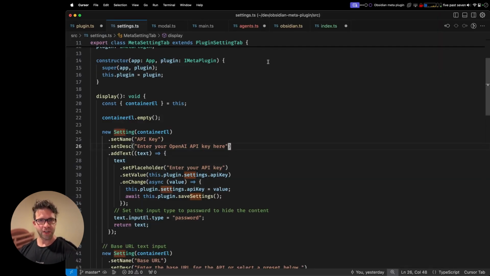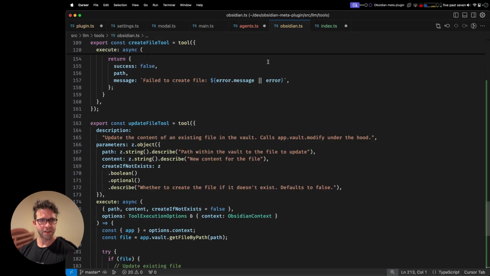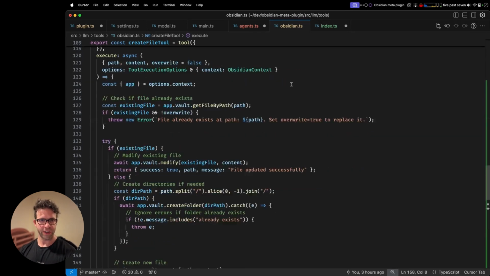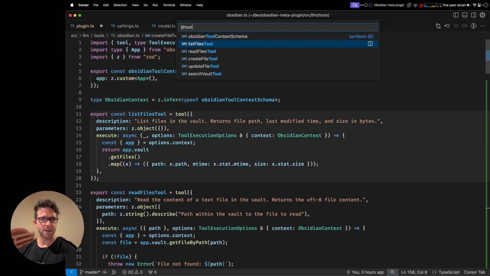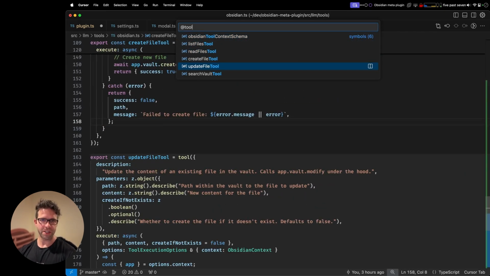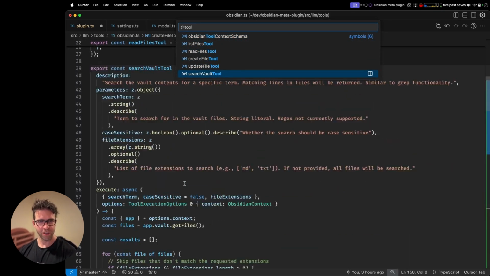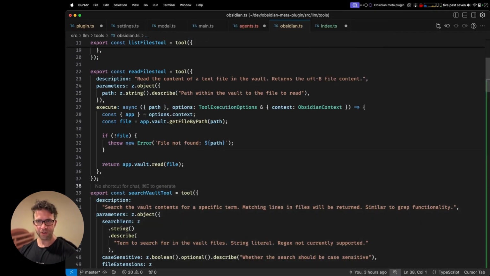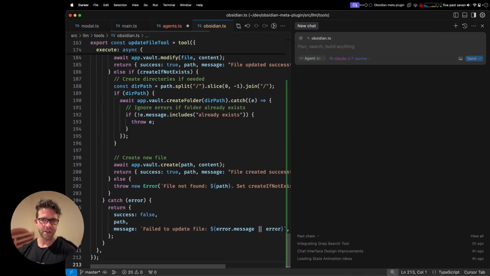So let's go and look at the actual thing here. The actual tools that we have, they're in this file called Obsidian, and we have tool. So we have list files, read files, create file, update, and search the vault. So this searches vault content, notably. We could also add another one for file names, I suppose might be a good idea. Let's do that right now.